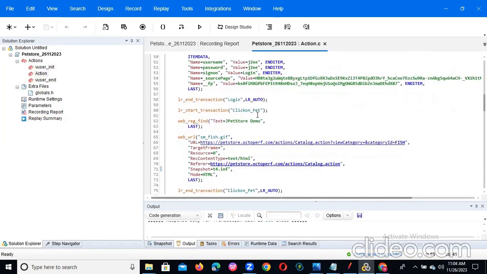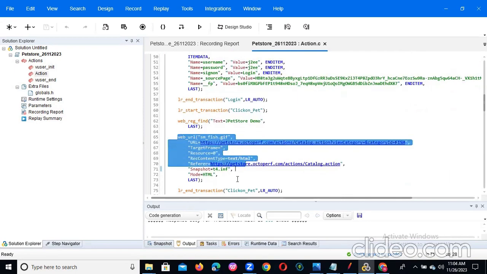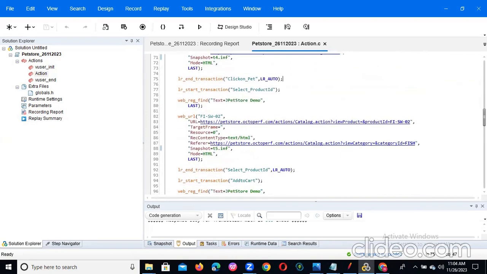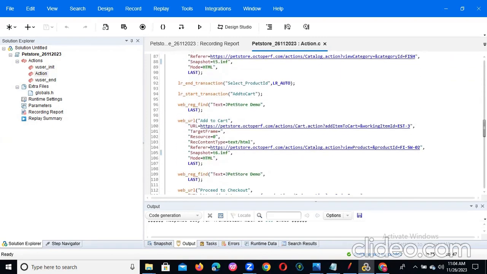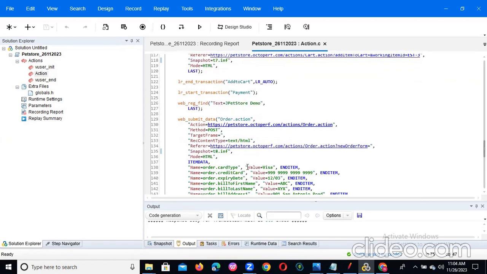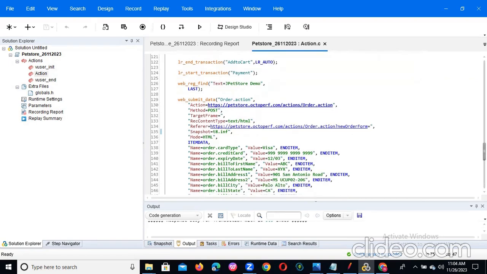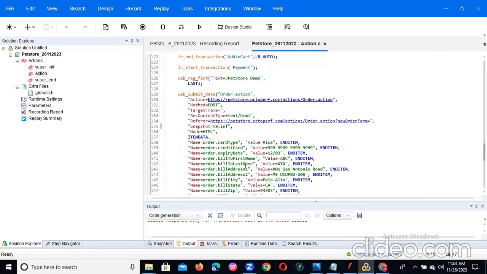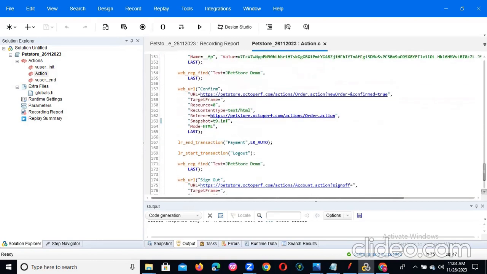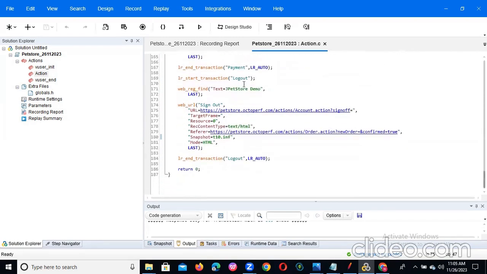After that, what we did, click on pet, the pet code is recorded here and ended here. And you can observe add to cart. This is the add to cart details. After that, we did payment, see payment details like credit card type. Everything you did from the front end, our tool recorded. Last name, first name, address one, all the payment details you gave came. And the final transaction, after payment is completed, we did the logout.